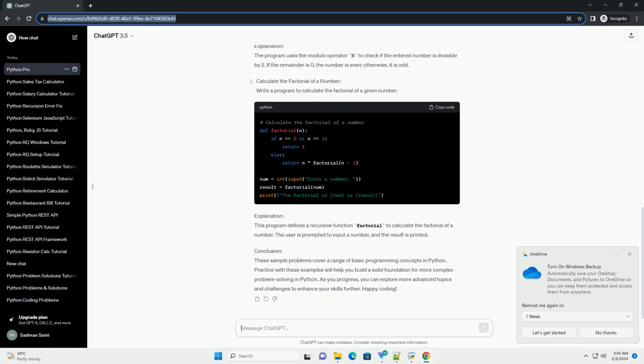Explanation. This program uses the input function to get two numbers from the user, converts them to floating point numbers, calculates their sum, and then prints the result using formatted strings, f-strings.